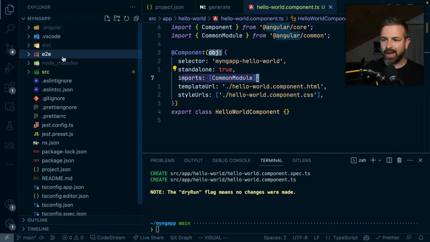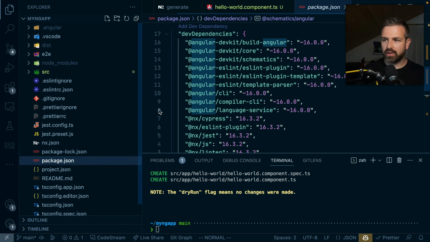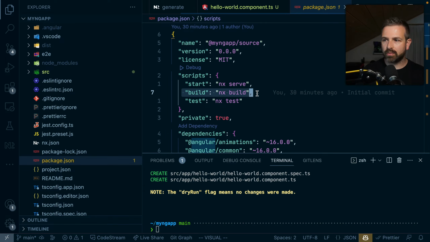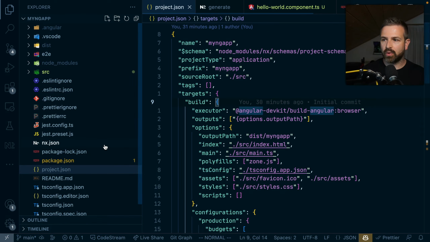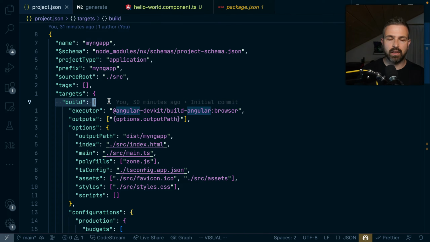So the next important step to know is obviously, how do I build my application such that I can then deploy it to some server? If you go back again to our package.json, you can see there is already a build script linked here as an npm script, but there's also the project.json where you have the build target directly linked in here.